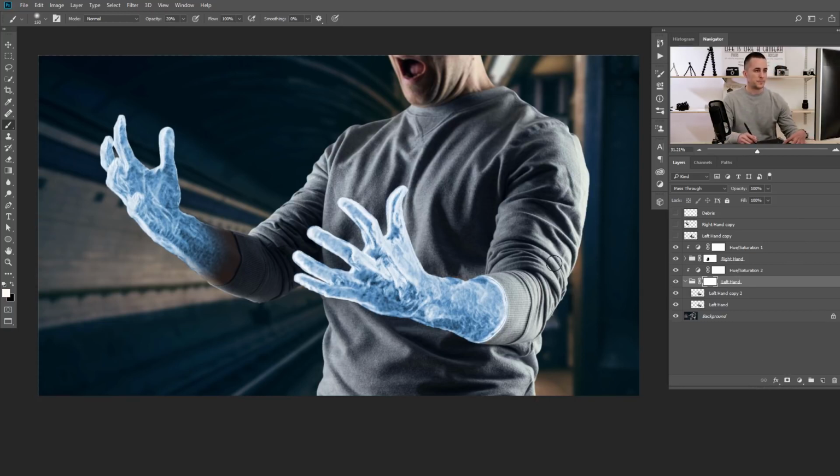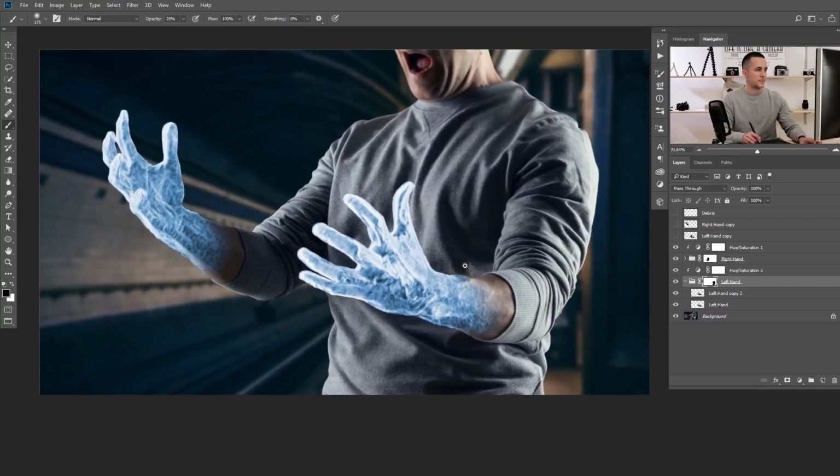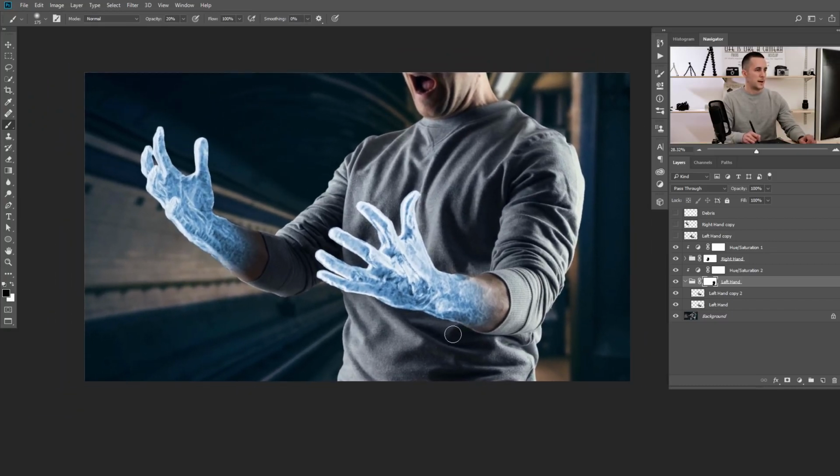I will use a black brush, soft brush with 100% opacity, and I will first remove the effect from this part right here. Then I will use 20% opacity and just remove a little bit more from some parts here, just to have that impression that this effect starts to build up. Okay, this is really nice. And now let me see, let's zoom in. Yeah, this is really nice.